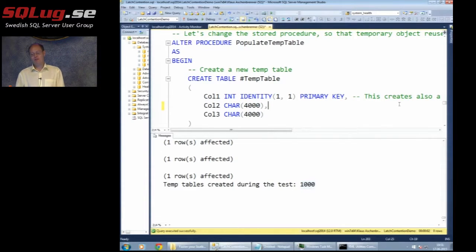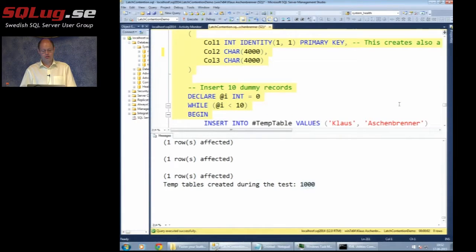This specific problem can't be solved with solid-state drives because it happens in main memory. It's just a synchronization mechanism that SQL Server has to employ in main memory. We are not talking here about physical I/O. It's just contention in main memory. So let's change that stored procedure.